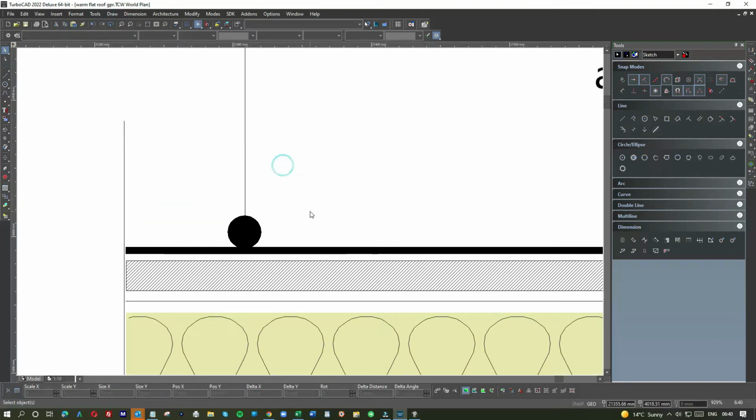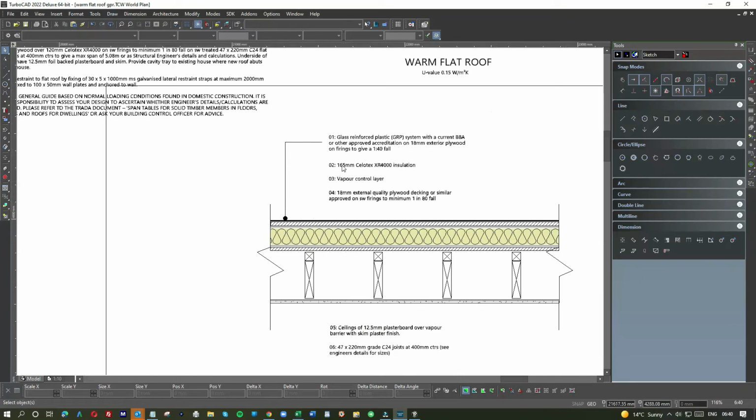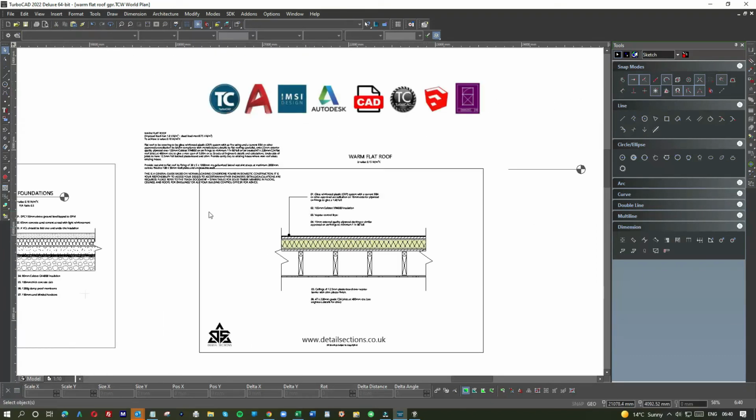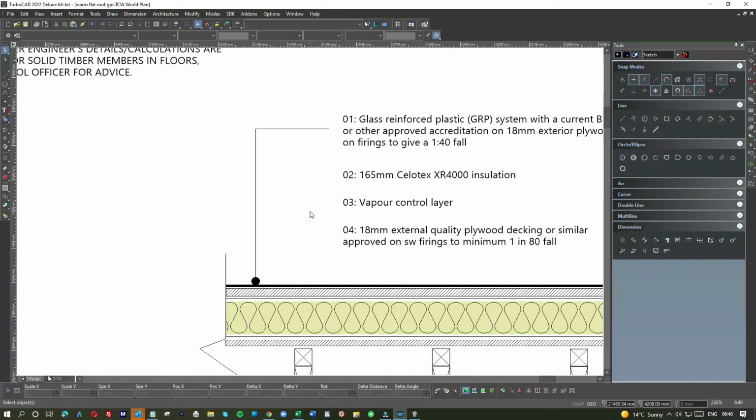Right, that should last, fibre. What's the next one? Celotex. Well, that's easy enough, isn't it? And then we're doing 4, so let's try and space them out.